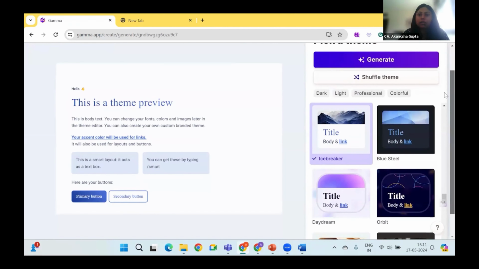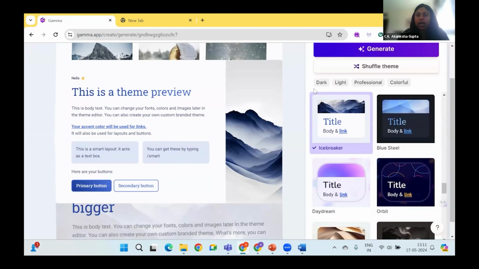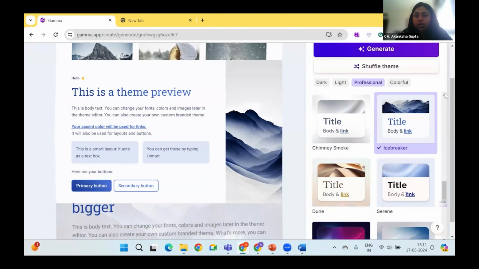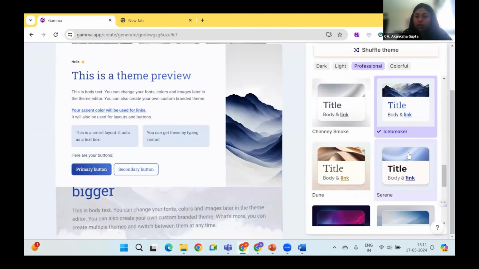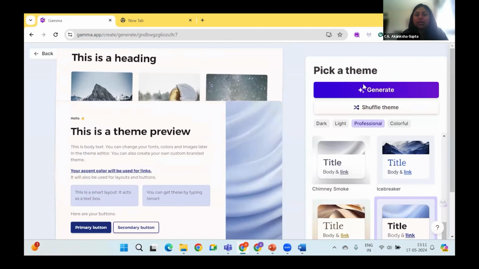Once I click continue, it will give me the option of themes. So you see here, it has given me the option of so many themes. Dark, light, professional, colorful. So let me try professional. Okay, now let me try this title. Okay, now I will simply click on generate.